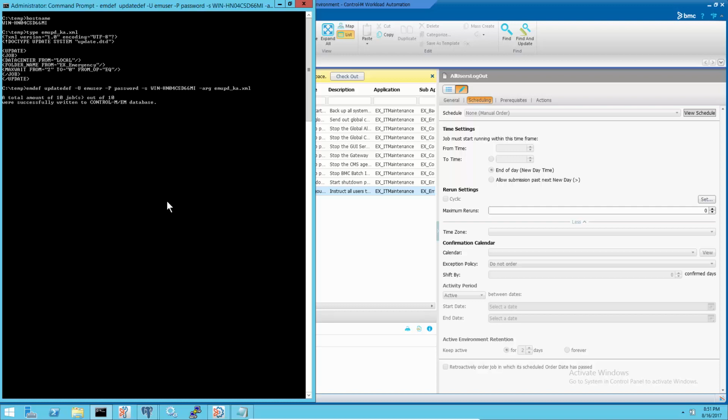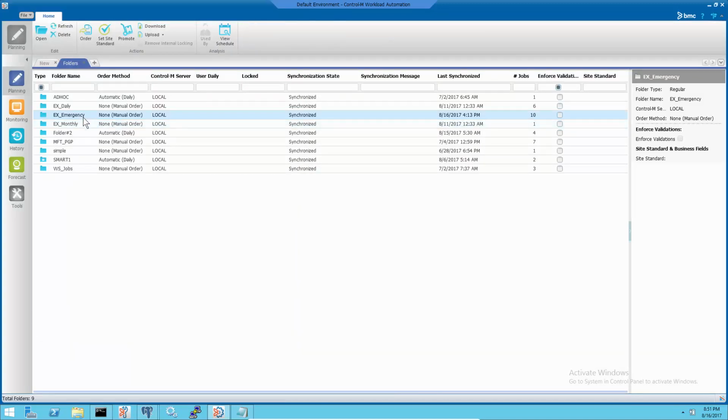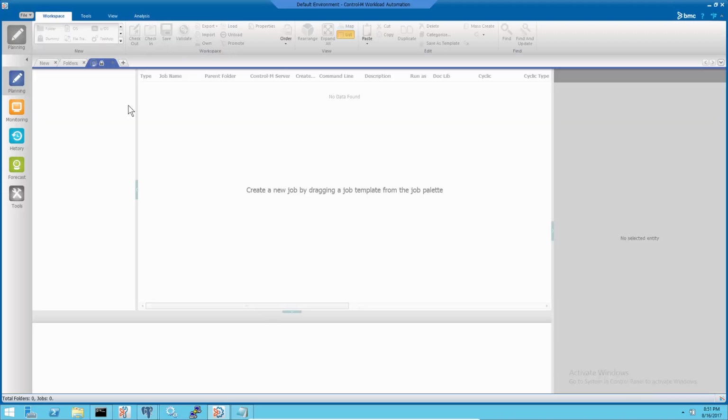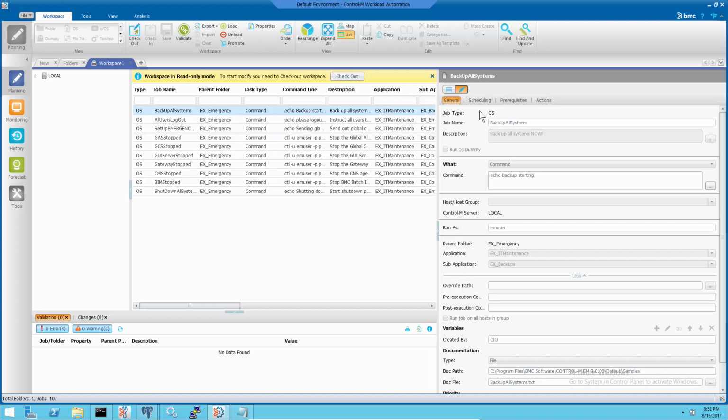Run updatedef command to update the specified jobs. After running the updatedef command, reload the same folder to see that the jobs in Enterprise Manager server are now with new value.